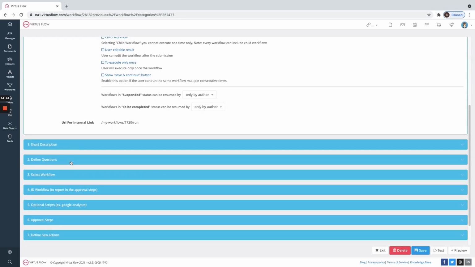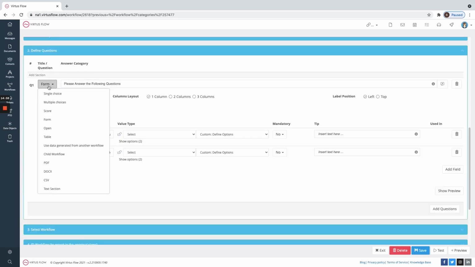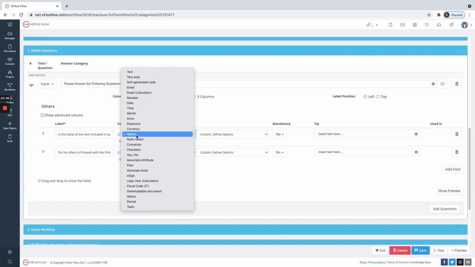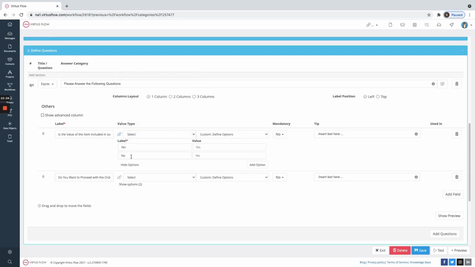And we can go straight to defining questions. From here, we'll create another form, and we'll call it, Please Answer the Following Questions. In this one, we can ask, is the value of the item included in our yearly budget? We'll create a select, which will then have the options of yes or no, and then do you want to proceed with the order? And we can, again, choose select and yes or no.